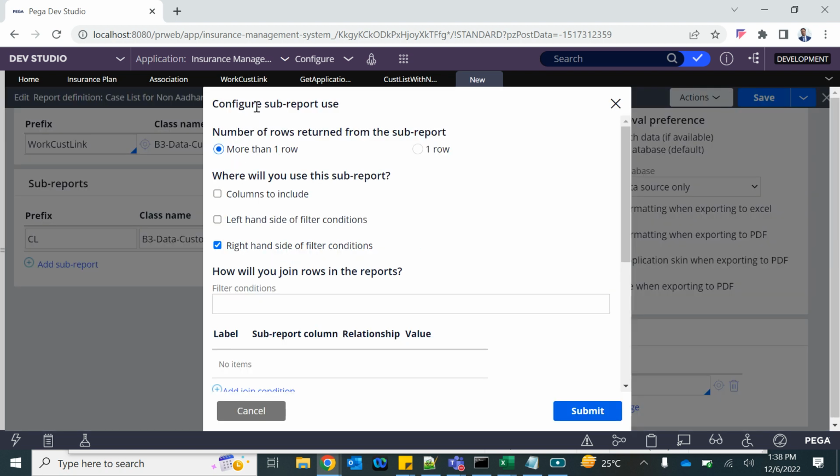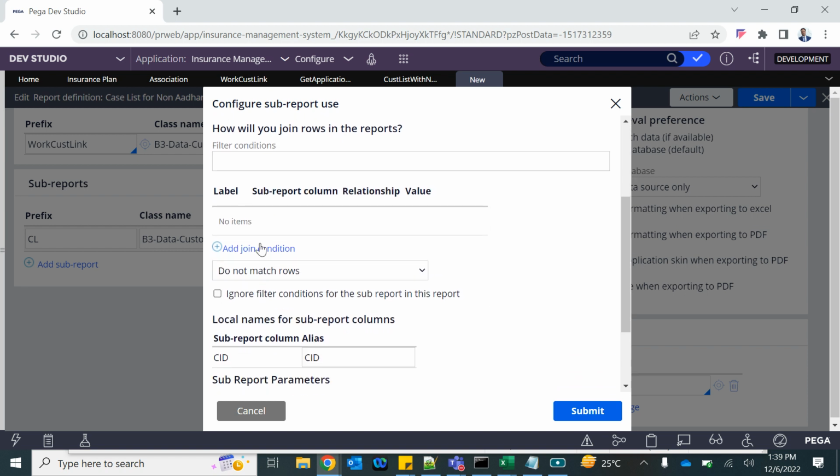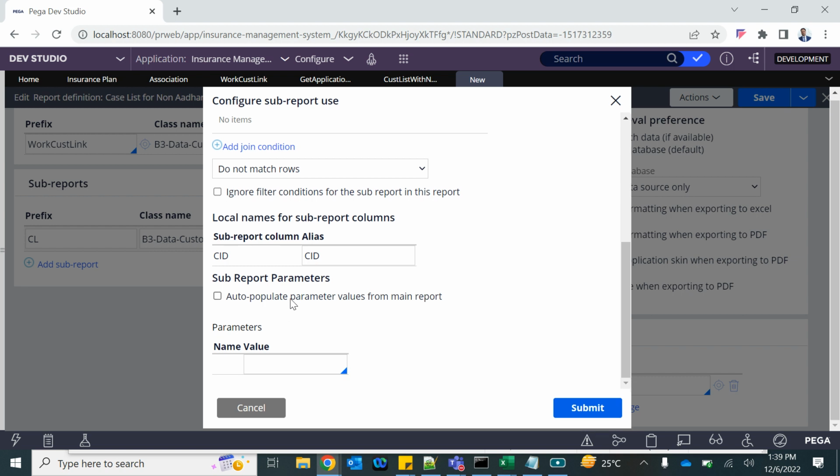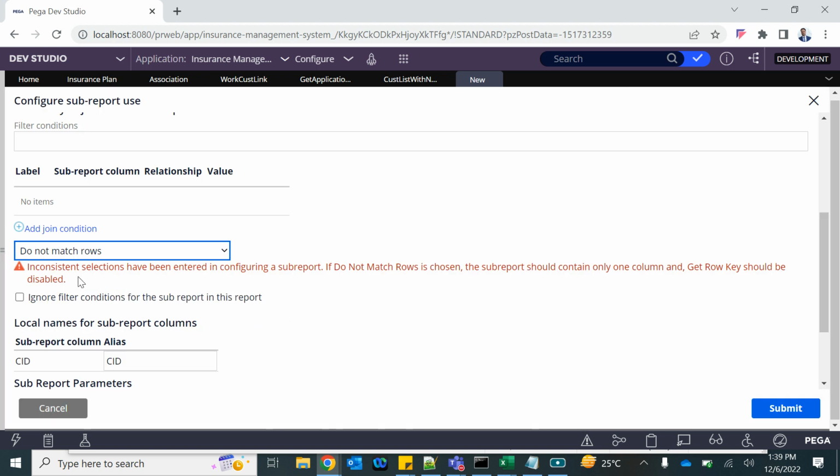So is the sub report going to have more than one row? Yes. Where do we want to use it? We want to use it for filter, right hand side of the filter criteria. Any join condition? No, we don't need to join any condition. We are getting the CIDs, all the CIDs that we need there, okay? Any parameter? Nothing. Just try to submit this. Now it's giving you an error. Inconsistent selections have been entered in the configuration. Do not match row is chosen. That we are not matching any row, no filtering.